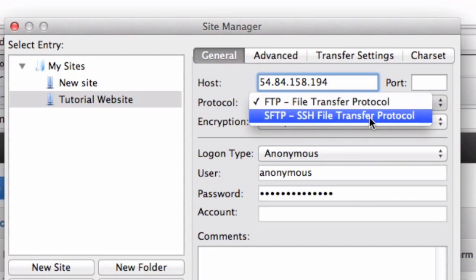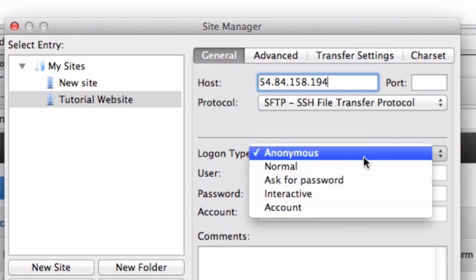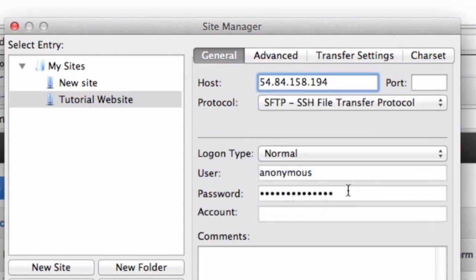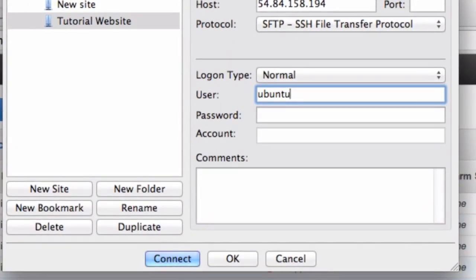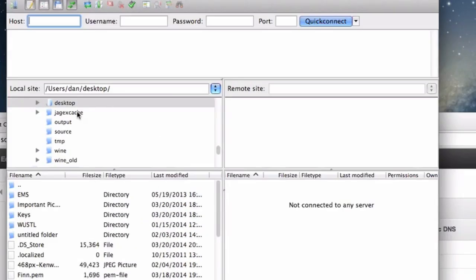Protocol, SFTP, you want to change that. Login type is going to be normal. There's going to be no password. And the user is going to be ubuntu. Now don't hit connect, just hit OK here.